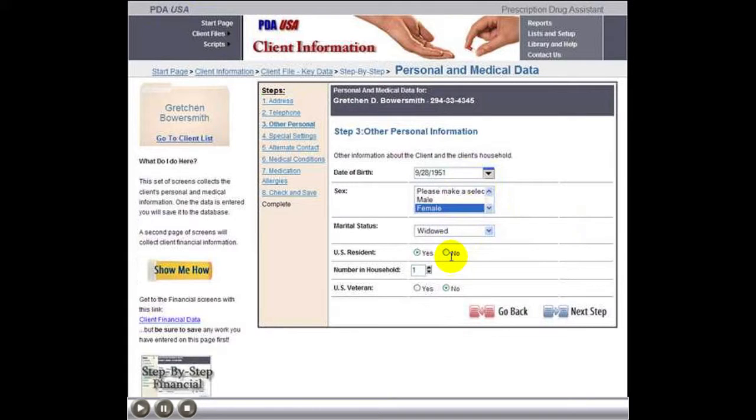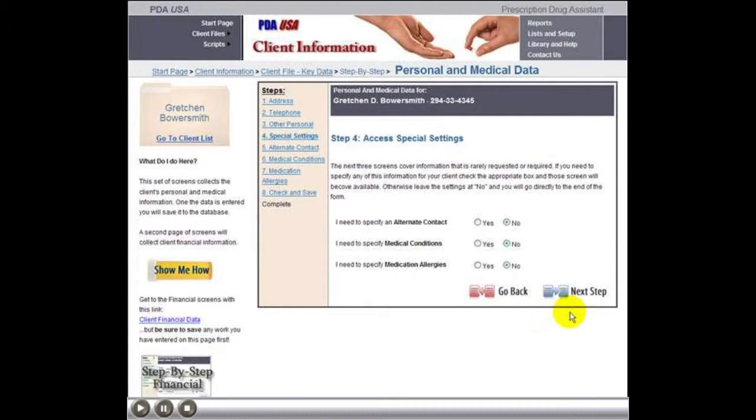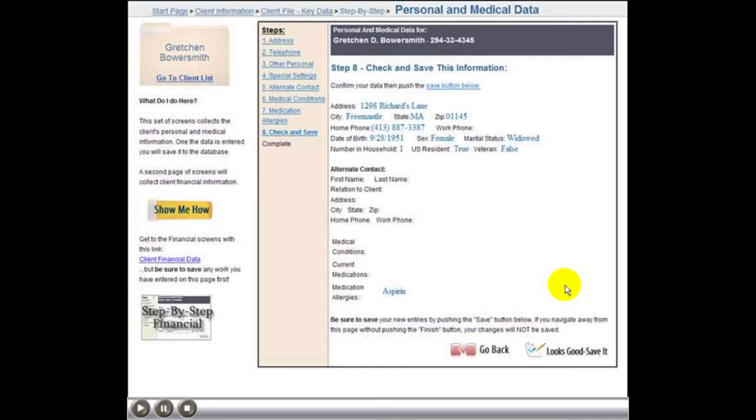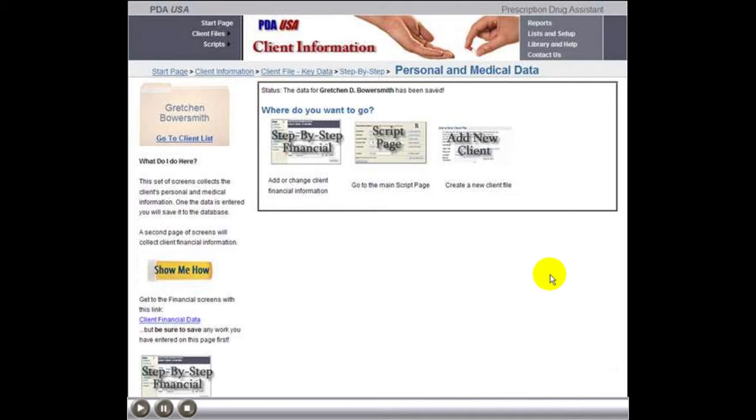If you do not need to put in a special situation, the Next Step button will take you through the final step, where you'll check all the information, verify that you've got accurate information about this patient, then save the record. It's just that simple to get client data into the system.